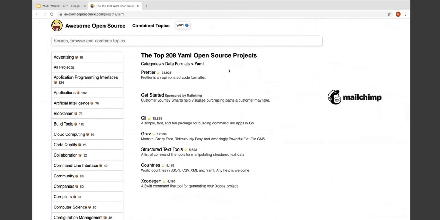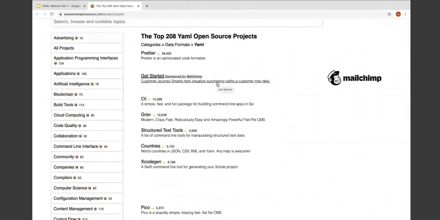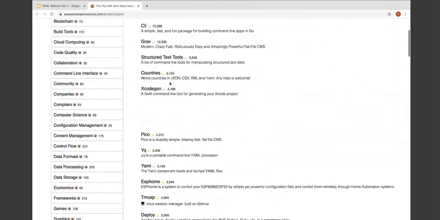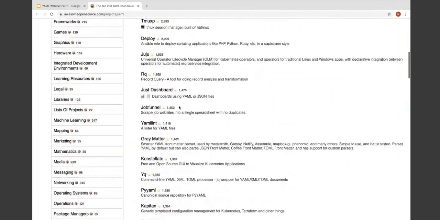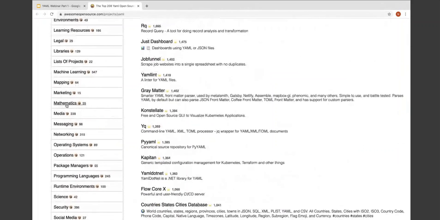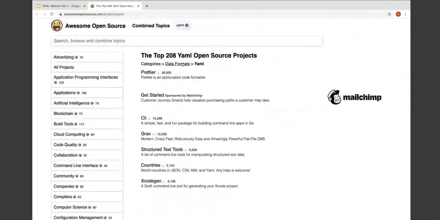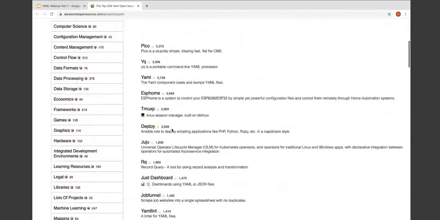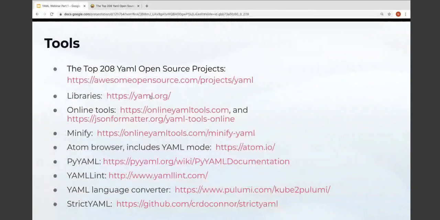For example, I love the fact that there are so many open source projects. So as you can see here, plenty. All right, 208 YAML open source projects, and they're all different things. You can do math. There are package managers. I'm sorry, I'm in the wrong place. You can format your code. You can do all kinds of things. But here are some of my favorites.